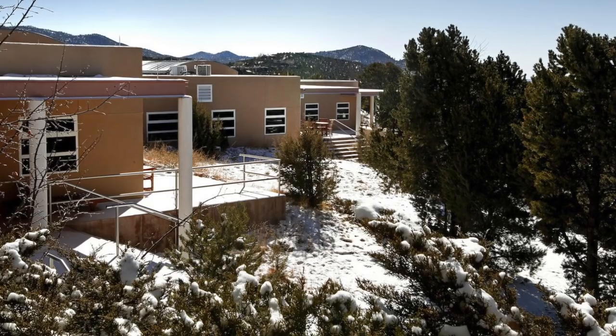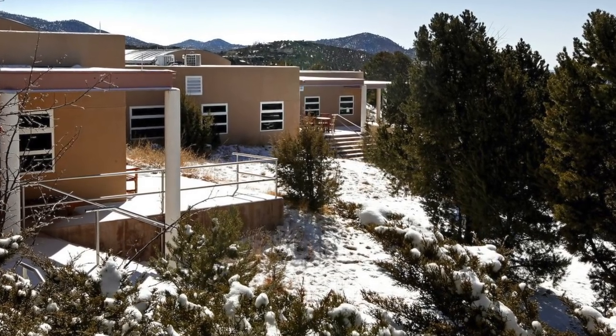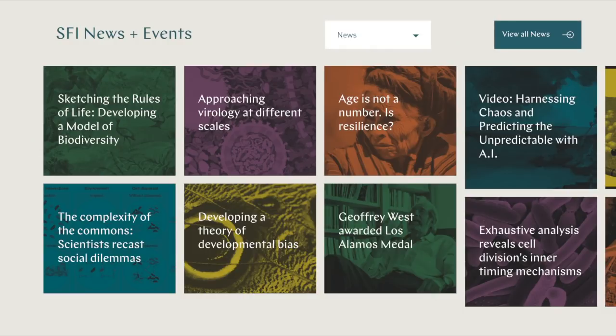socioeconomic life. So Geoffrey West works at the Santa Fe Institute of Complexity in New Mexico, and generally they focus on complexity in various situations such as biology, economics, or sustainability.